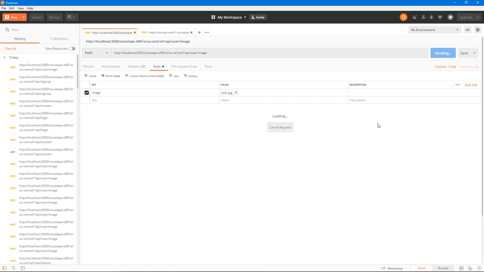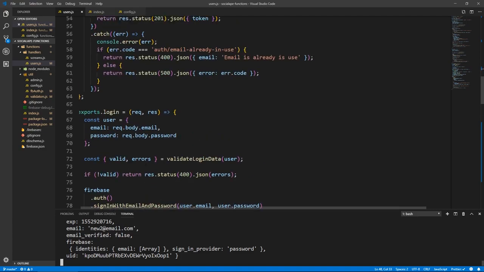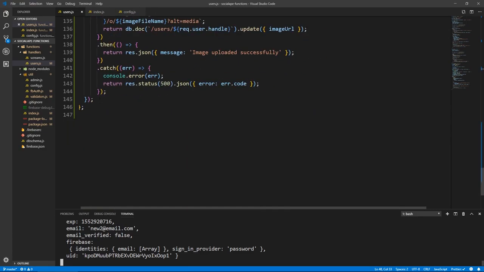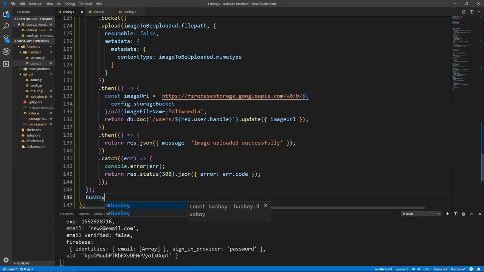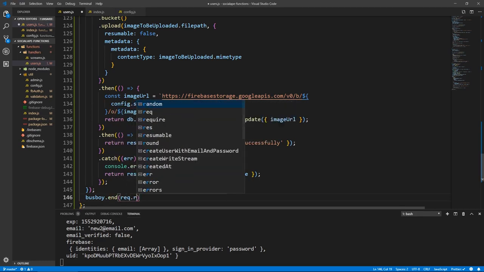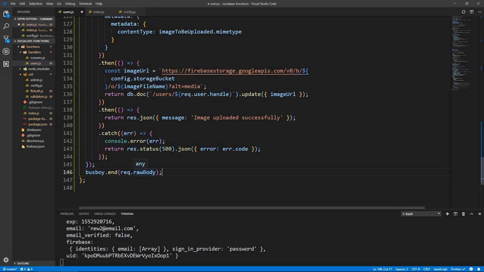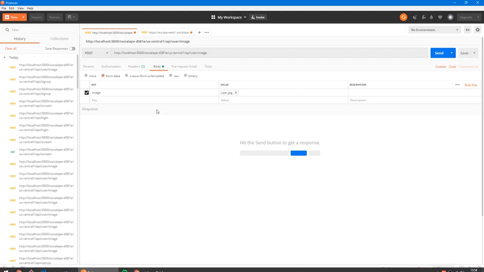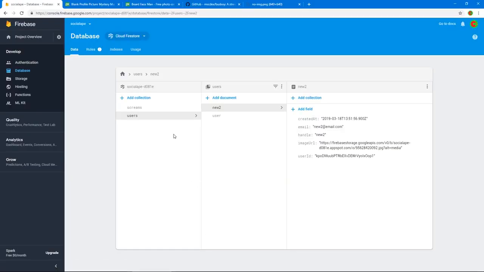It keeps going forever. Oh, okay, I know why. All right, so here at the end, where am I? Okay, we're here. So after this on finish event, we need to add busboy.end, and we pass this request.rawBody, which is a property that's in every request object. Let's save and it runs again, and let's send the same request. And it says image uploaded successfully, status code 200, cool. Let's go to our new2, and there we go, we have a new image with a random name.